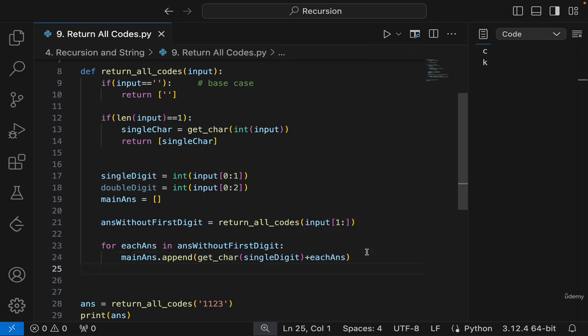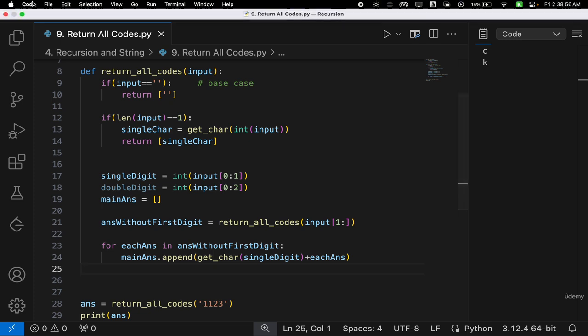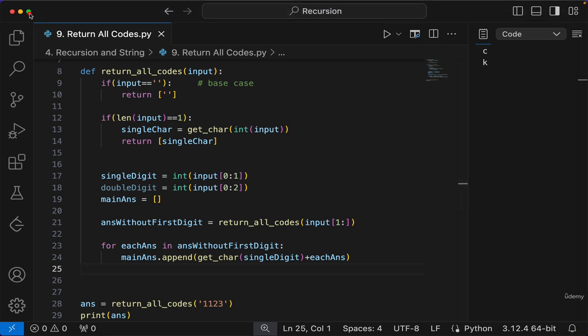Let me try to explain exactly what would have happened. Let's say for 1, 2, 3, I would have gotten 1 out. For 2, 3, I would have expected the answer in answer without first digit. It would have returned me B and C, and for 23, W.